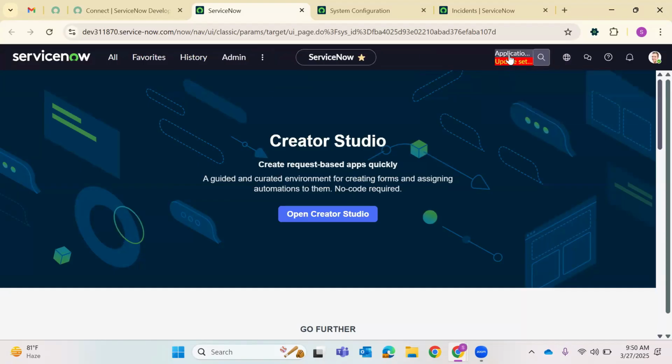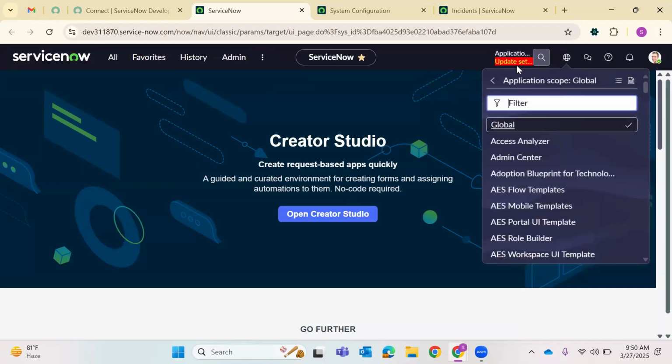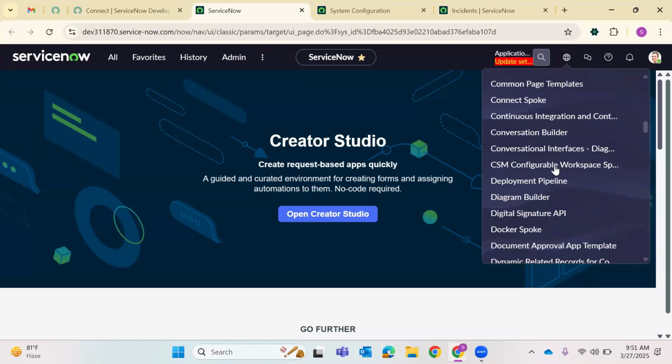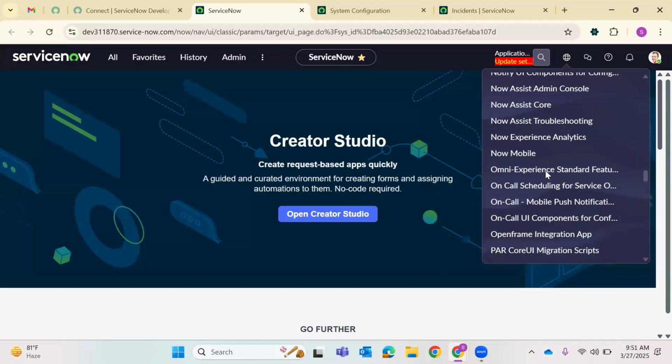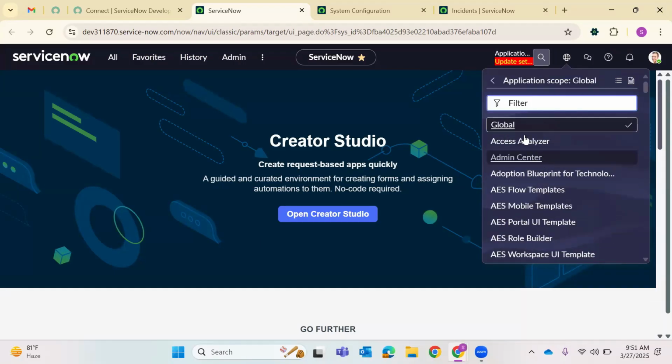Okay, this is called an application. So what application you are in, which application scope? Global is a standard one, but for a custom application you can use the listed ones, or if you want to create anything on your own, you can check with your team and also do that. Okay, but most of the projects we do on global only.